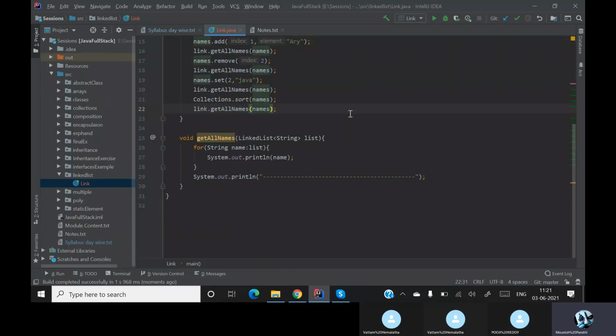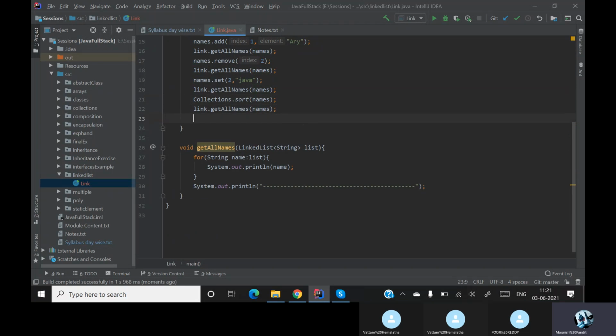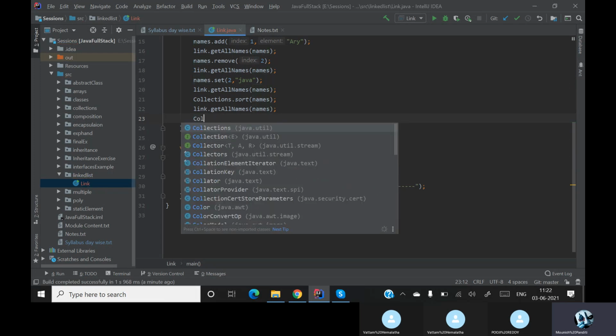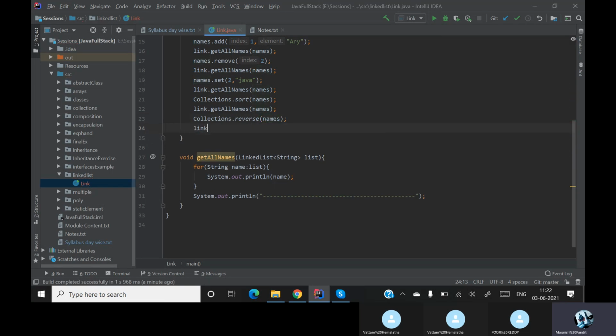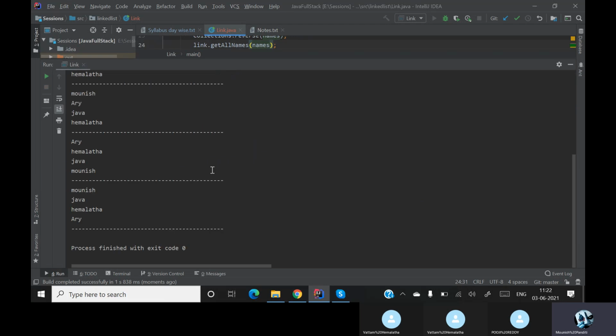Okay, the same thing we can even do a reversal also. So names dot, we have a method called, no, we don't have a method called reverse. Let us see. Yep, here we are basically having a reverse method in our collections, where we can reverse everything. So after sorting, ARY was first and Monish was last. Now Monish is first, ARY is last. Okay, so that is our reverse method.